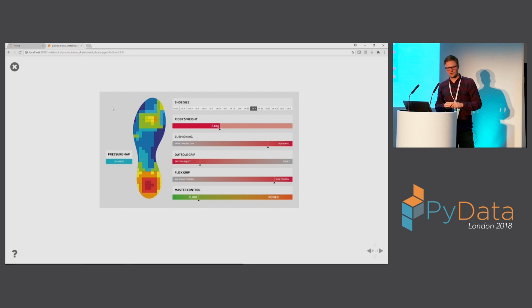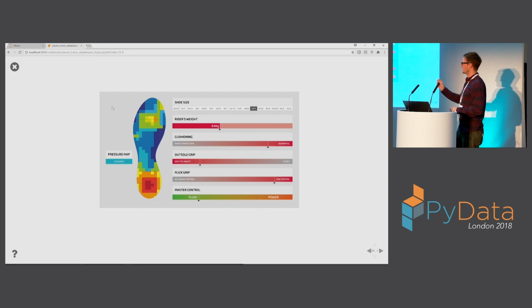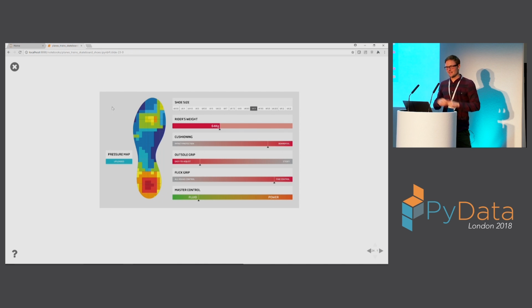As a skater, I could go onto a website, I could put in my shoe size, my weight, my skating style. Some people might want to know what the skateboard is doing all the time. They're doing really subtle tricks, while someone else is doing really big tricks and they need loads of cushioning in their shoes. There's a whole bunch of things they could come in and tune. And then the optimization problem is to go away and design them the perfect shoe.